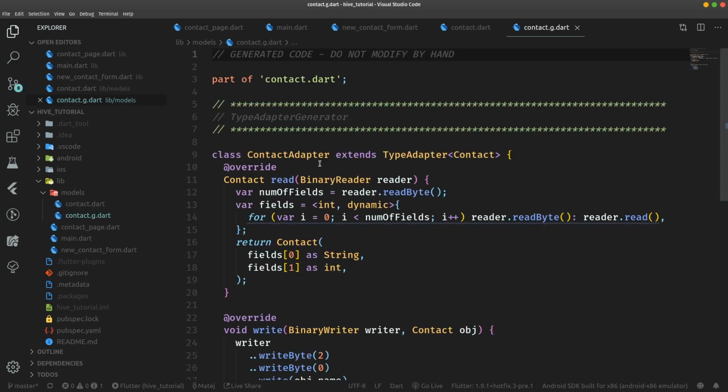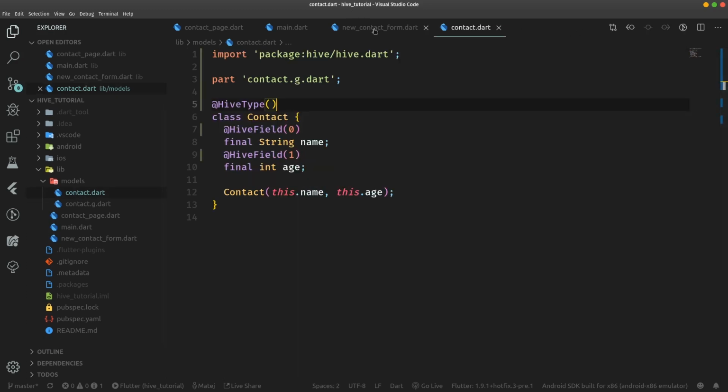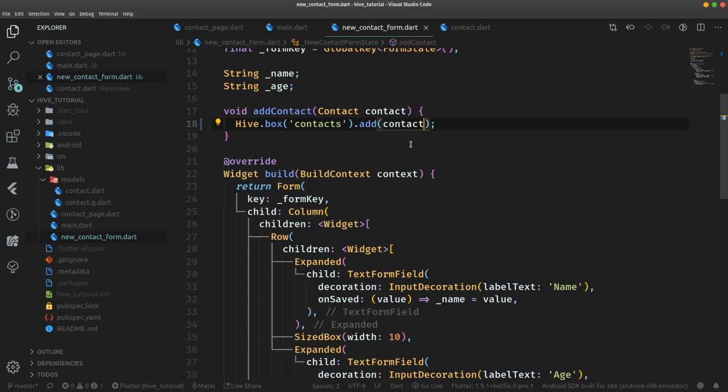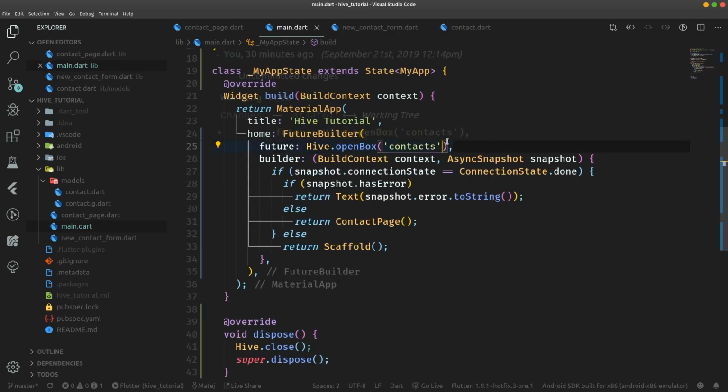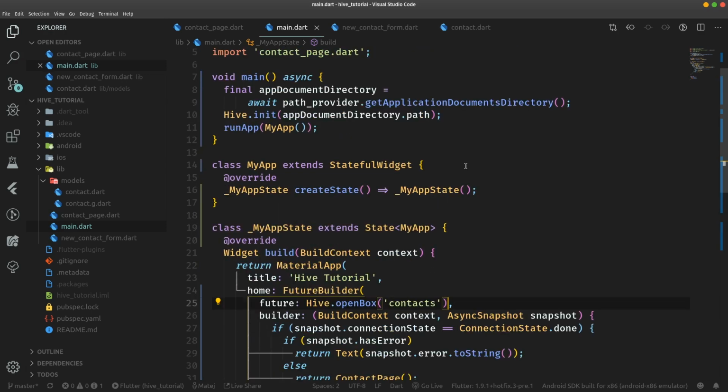All right, so now that we have this contact.g.dart, which contains the generated type adapter, we can now use this contact from within the new contact form to actually add it to the Hive database. But just generating the adapter is not enough. We also have to register it. And we can register it either for just a single box, for example, for this contacts box, or we can register it for all of the boxes inside the Hive database. And in our case, it doesn't really matter because we have just one box. So we're just going to register it globally.